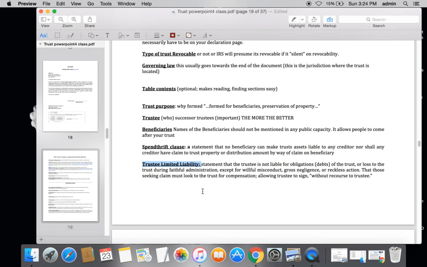Okay, the statement that the trustee is not liable for obligations or debts of the trust or loss of the trust during faithful administration is to protect your trustee and give your trustee the confidence that if he makes a mistake, or if he makes an investment and it goes bad, then the trustee or the grantor won't turn around and try to sue him or hold him responsible for that. If the trust incurs debt for whatever reason, that trustee needs to be held harmless. Okay, so the trustee needs to know that he has a little leeway to use his or her imagination to expand the assets without worrying about being sued, basically. All right, unless for willful misconduct, gross negligence, or reckless action. You know, if he just does something crazy, then that's a different story.